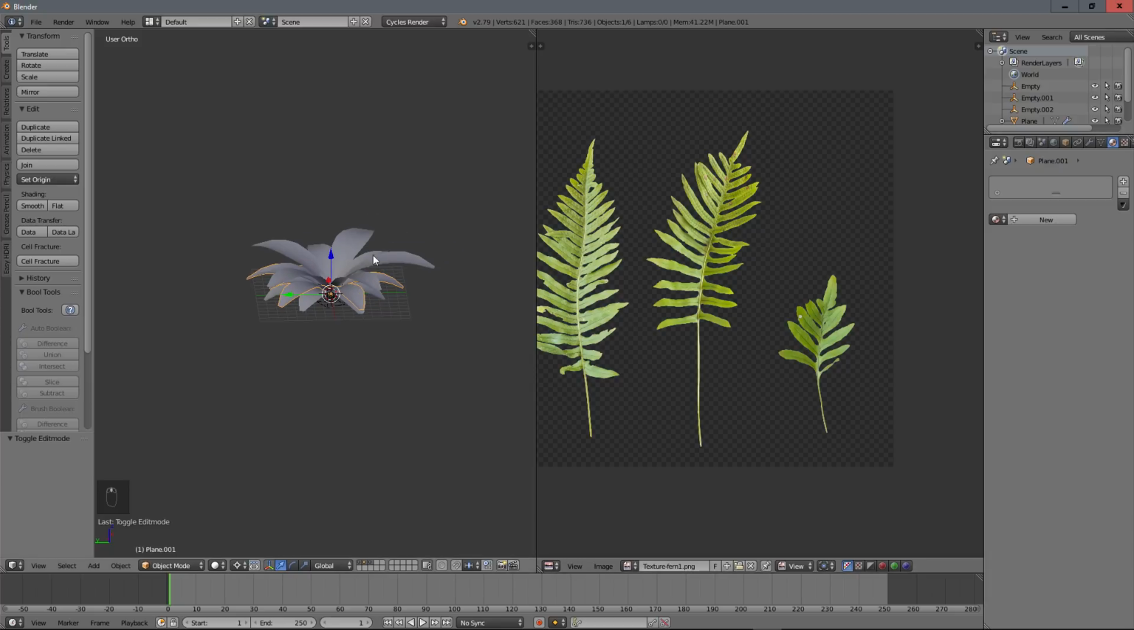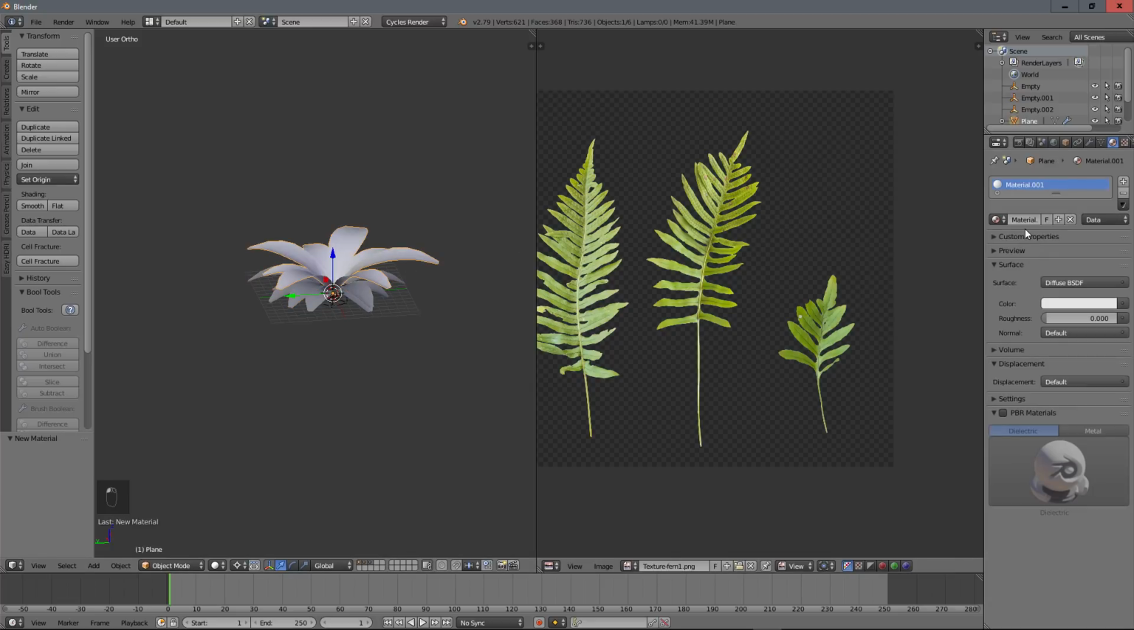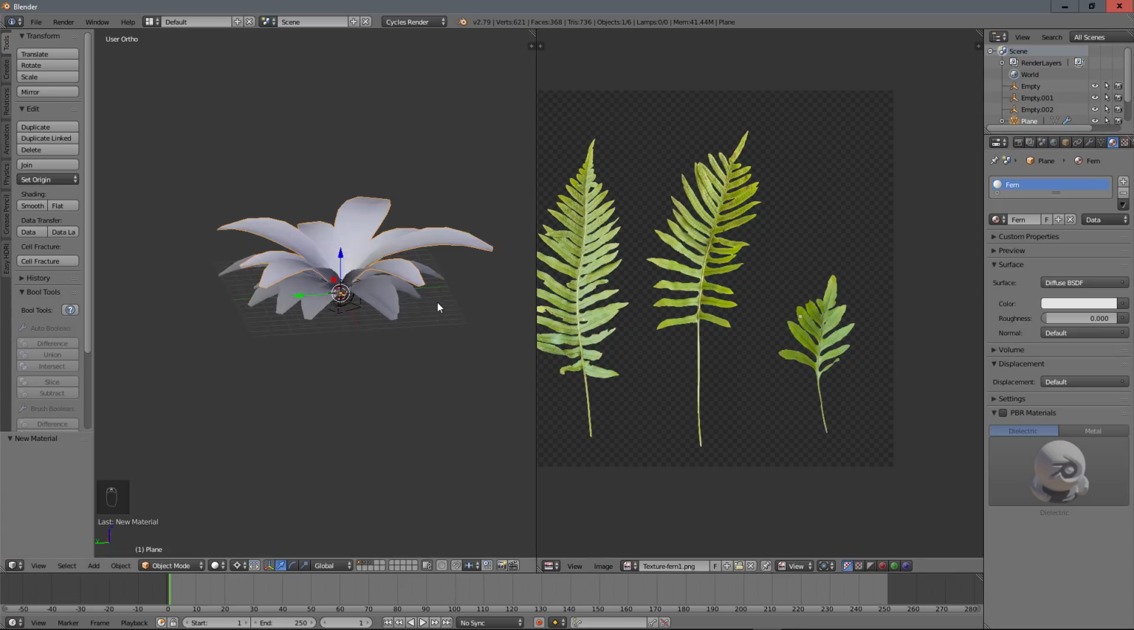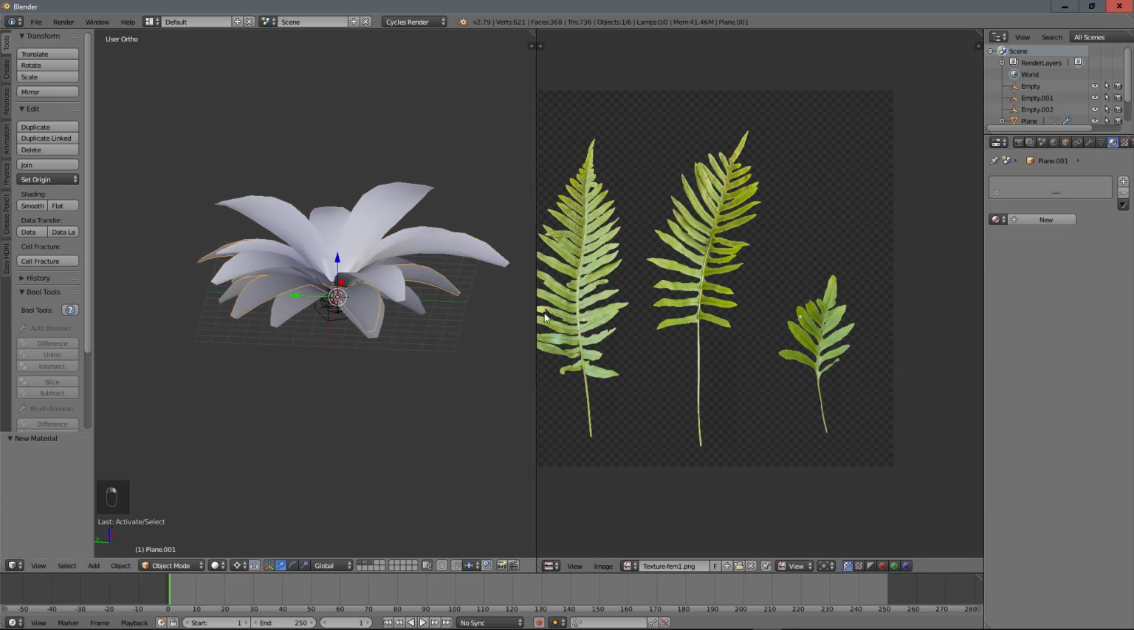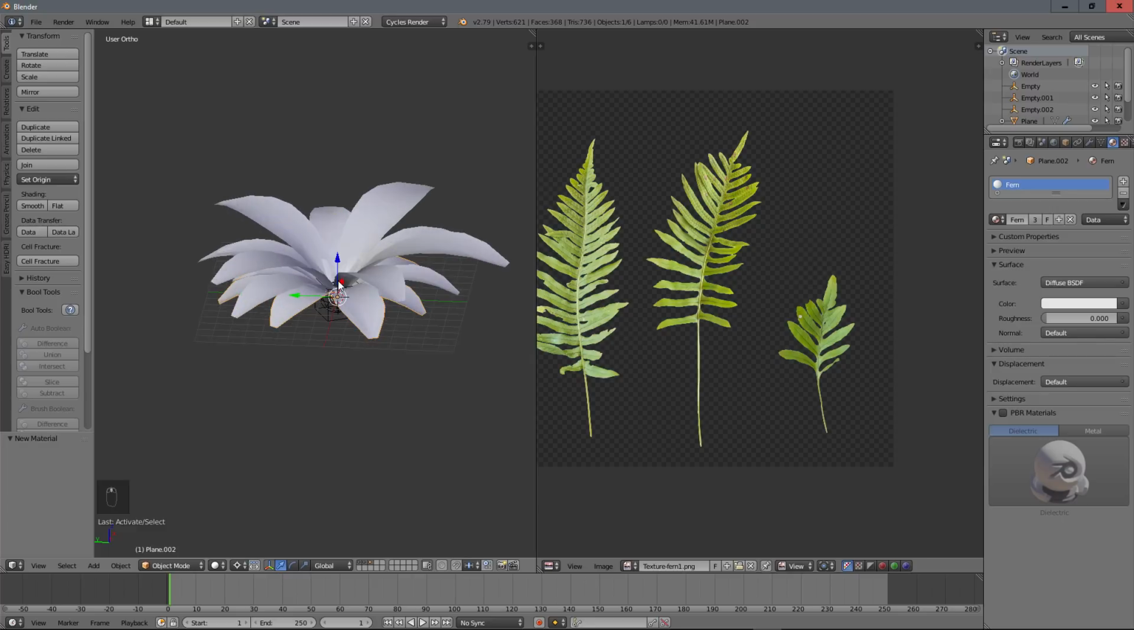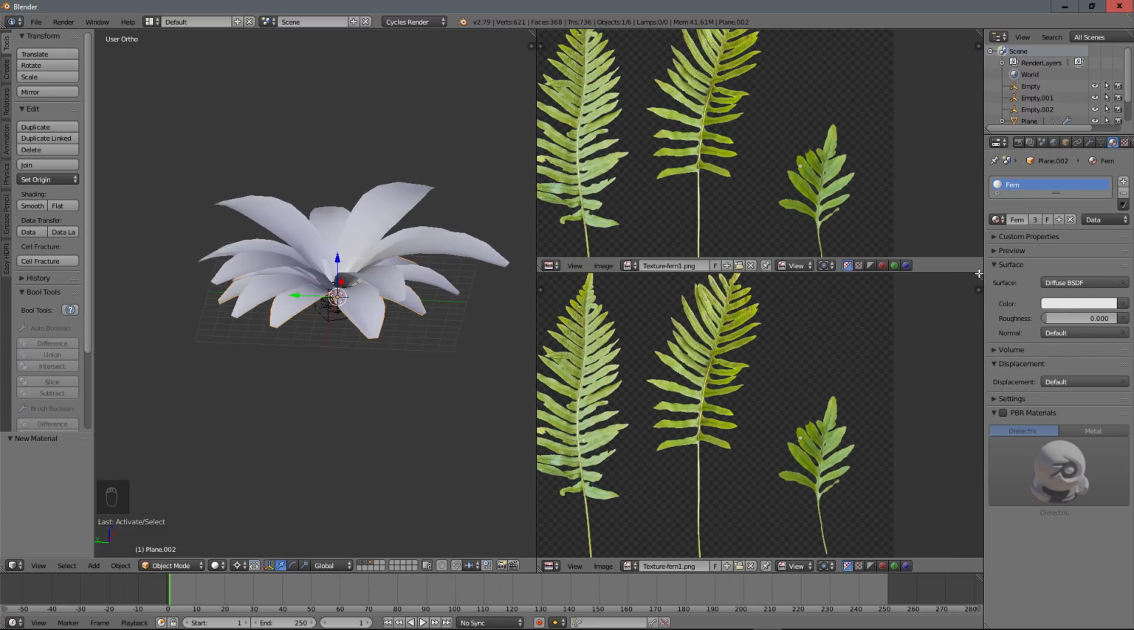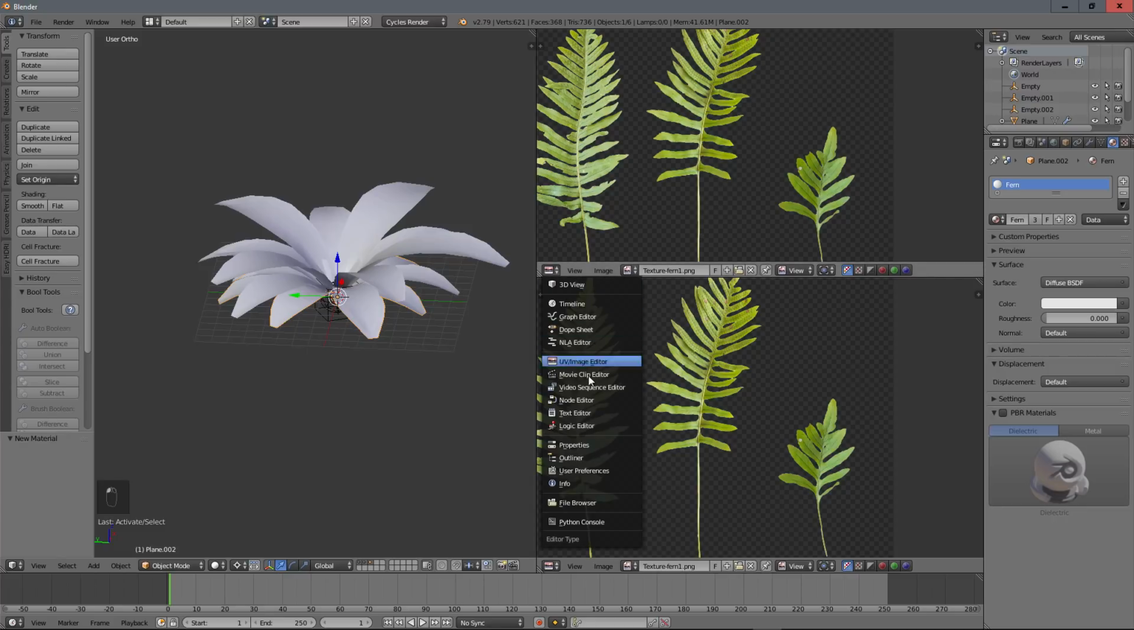And first of all, I will assign the same shader to all my leaves. So I will create a new shader that I will call Fern. Just remember that we work in Cycles render, okay? And this shader will be there for all the leaves. Good. Now we go into our node editor.